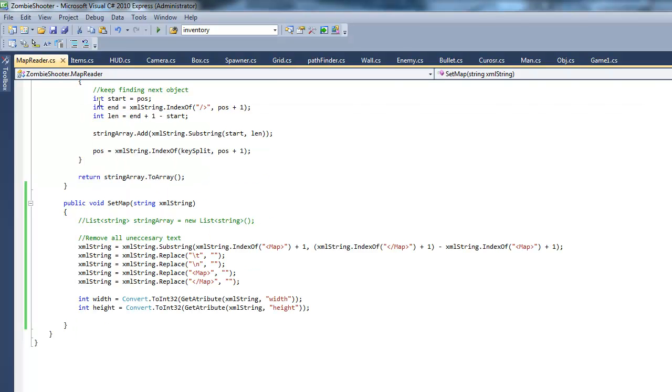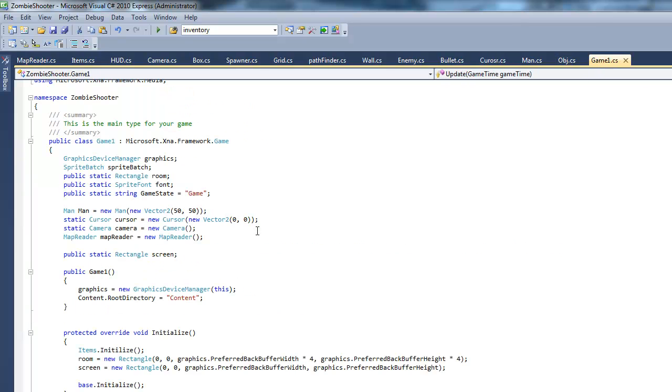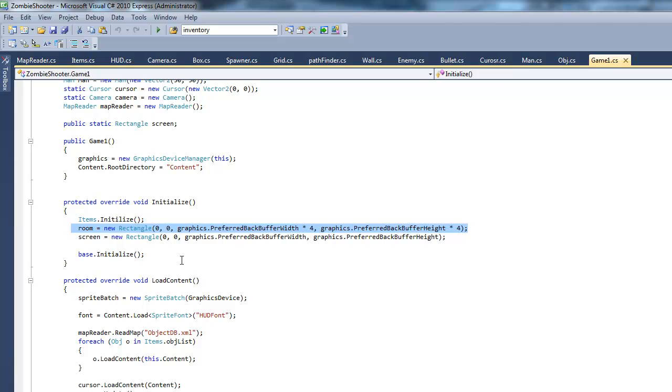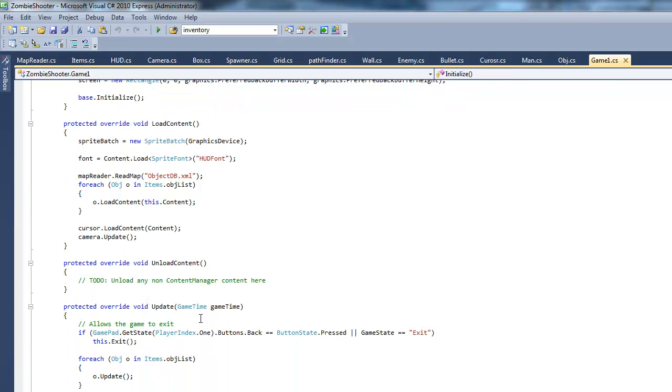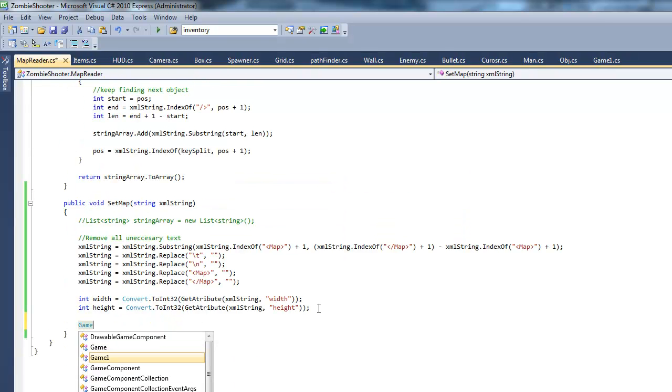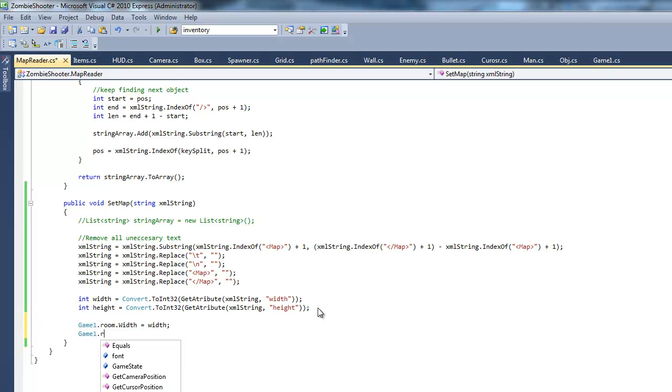So now we have to just apply that. And I believe we can get the map and map height from this right here, the room. So I believe we just have to reset the room and we should be good. So game one dot room dot width equals width, and game one dot room height equals height. Okay, there we go. So this basically just resets the width and height of the room to whatever we want.